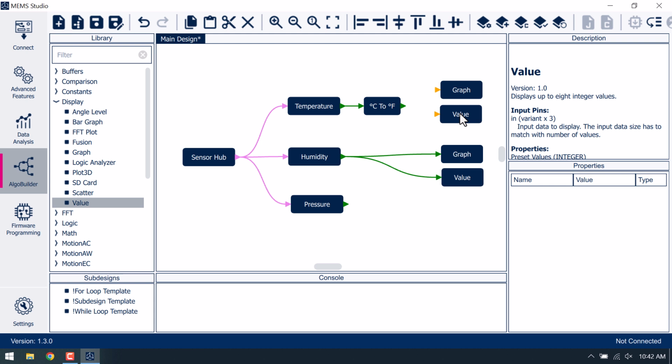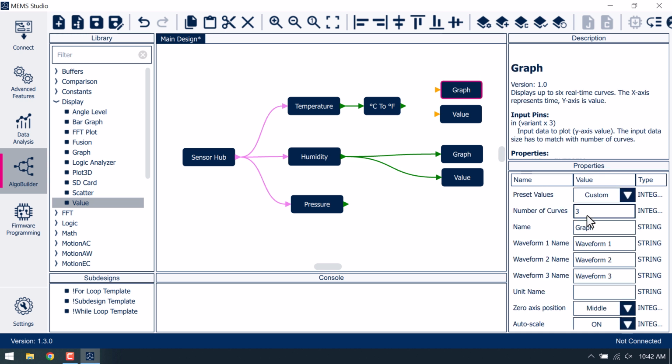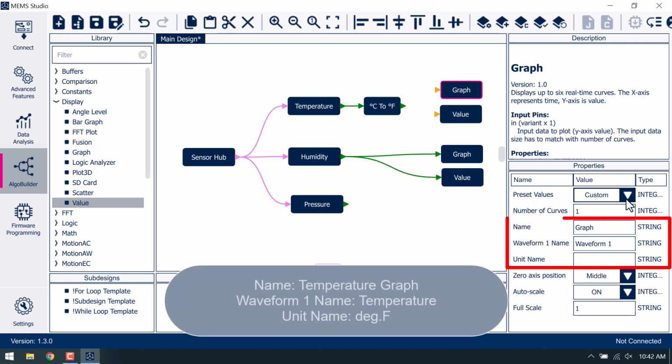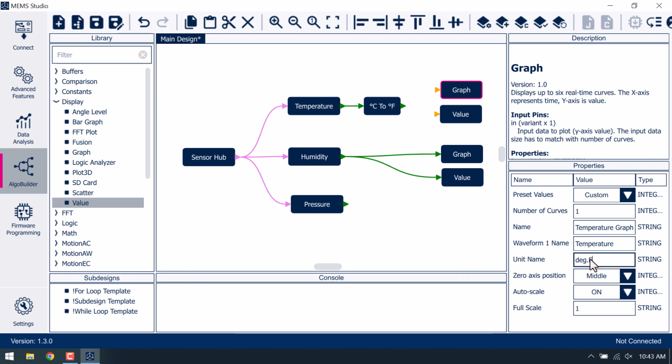Let's now configure the graph block to match the converter output. Select the graph block. In the Properties window, change the number of curves to 1 and hit Enter. Set the name to Temperature Graph. Also set the Waveform 1 name to Temperature. Finally, set the unit name to degrees Fahrenheit. Leave the other parameters as they are.